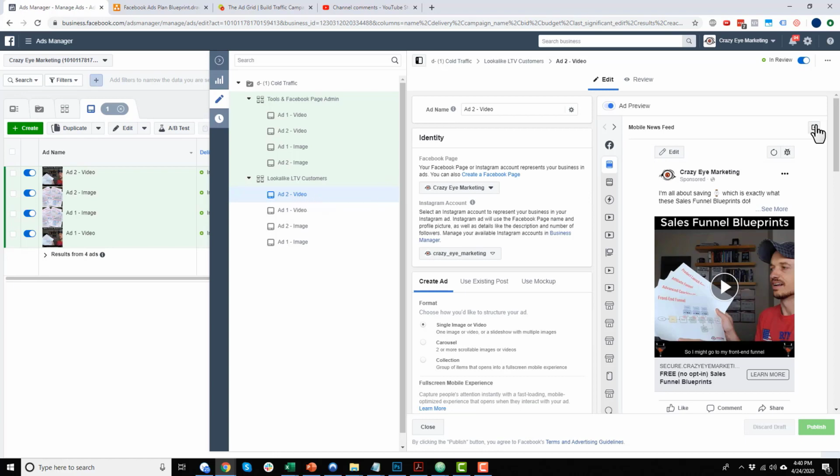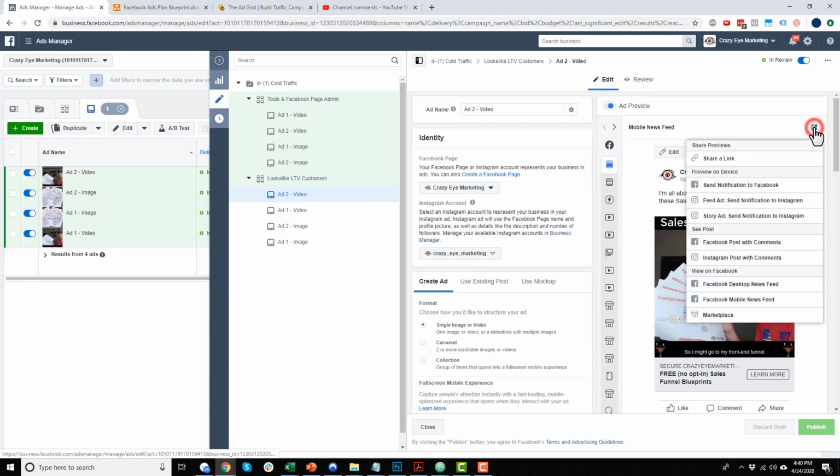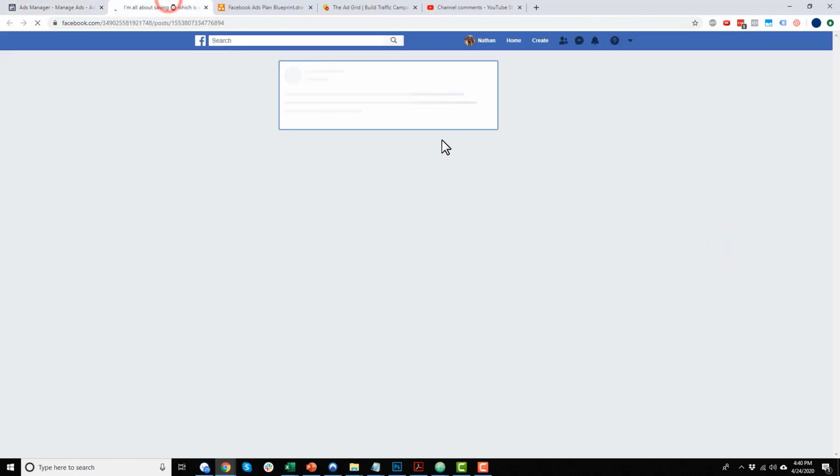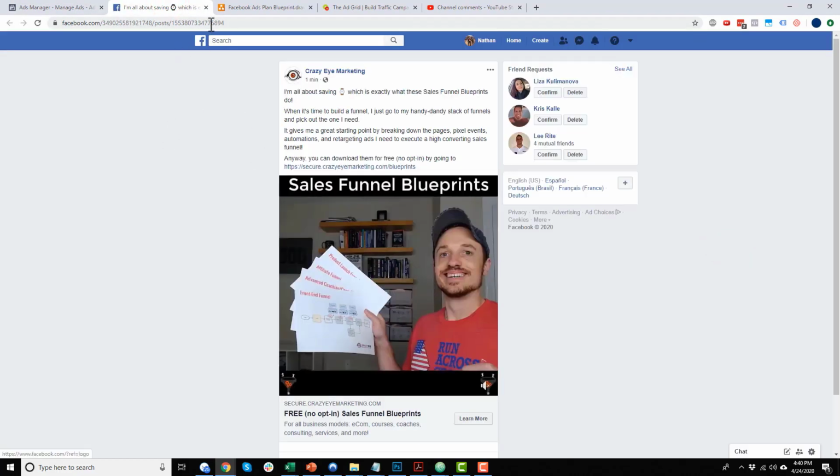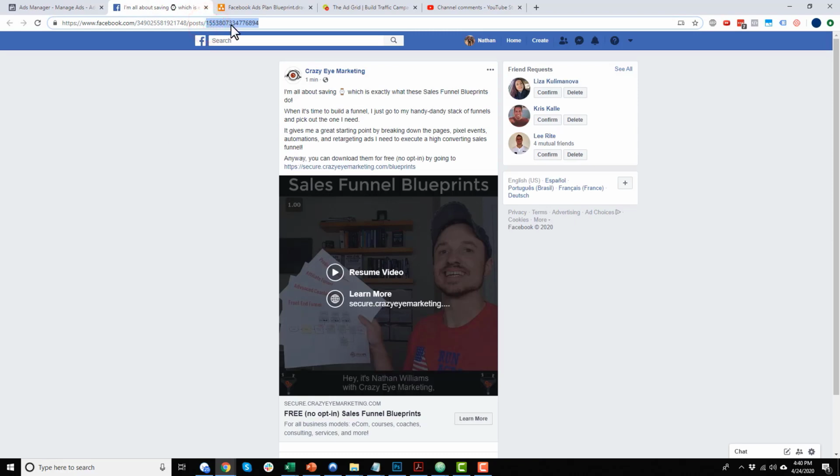So add to video. And I'm going to click this little button right here. And then it says Facebook post with comments. I'm going to click on that. It's going to pop up my post. And what I want to go ahead and do is grab my post ID right here.